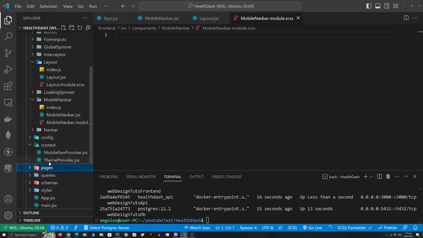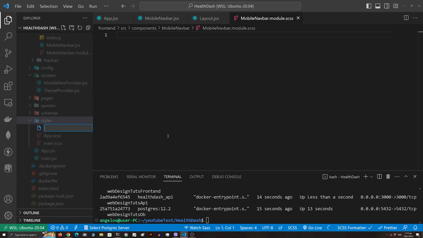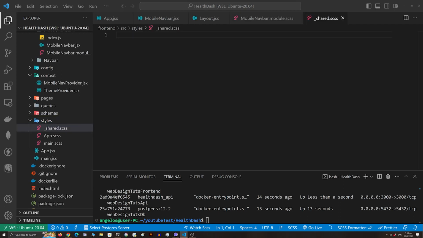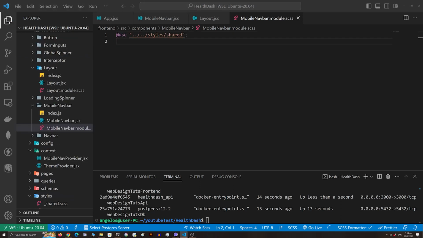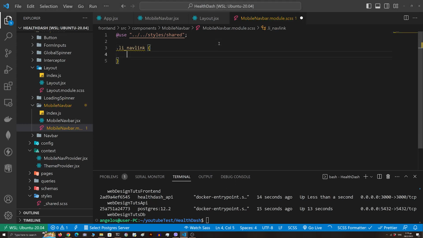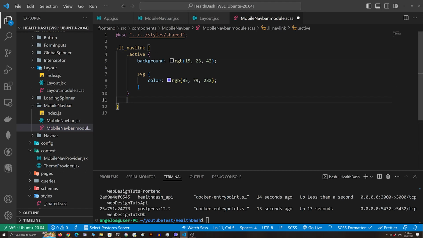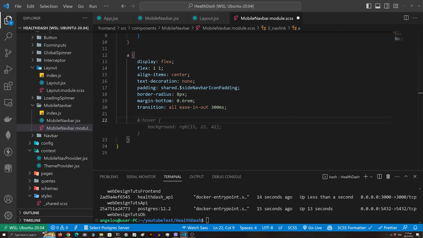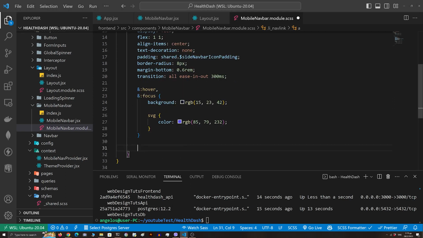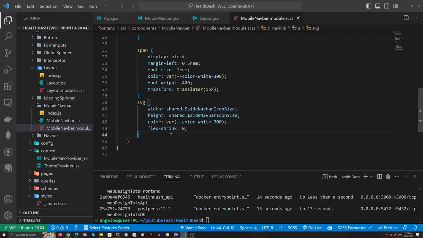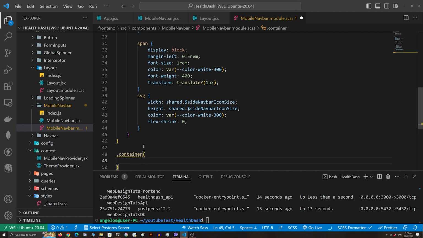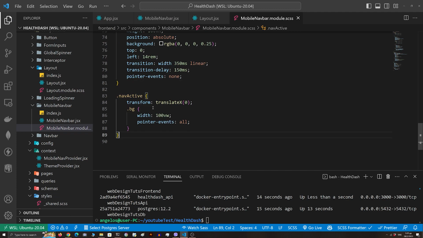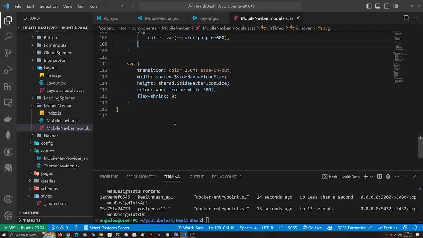Now let's create a shared SCSS file. I'm gonna paste again all the variables, and now I'm gonna import the shared file. Here I'm pasting the styles for the navlink. And for the ATA component. And we're gonna do hover and focus too. We define styles for the span and the SVG. For the button. And for the background too.